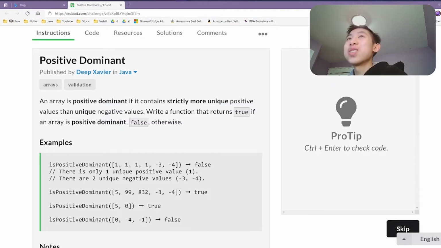The question reads, an array is positive dominant if it contains strictly more unique positive values than unique negative values. Write a function that returns true if an array is positive dominant and false otherwise. The key is unique values.